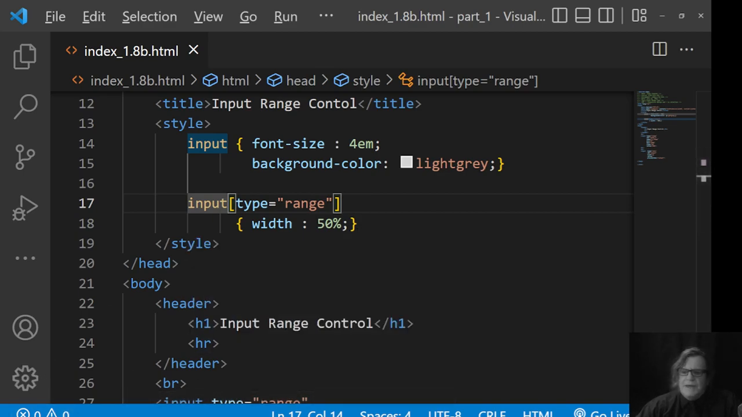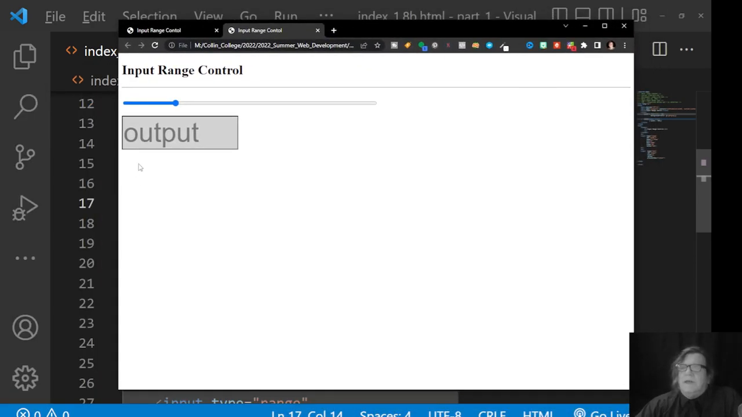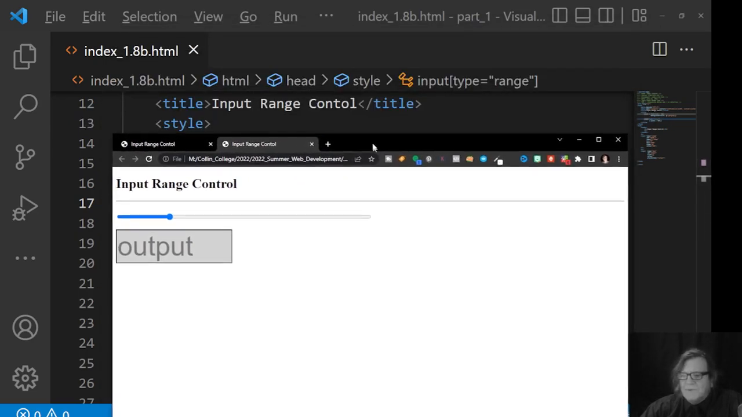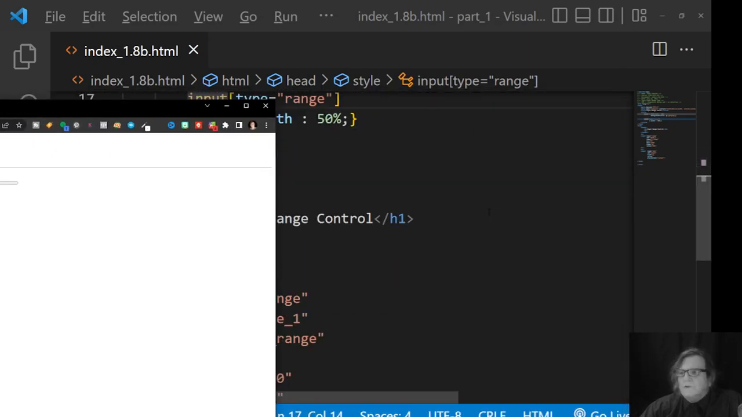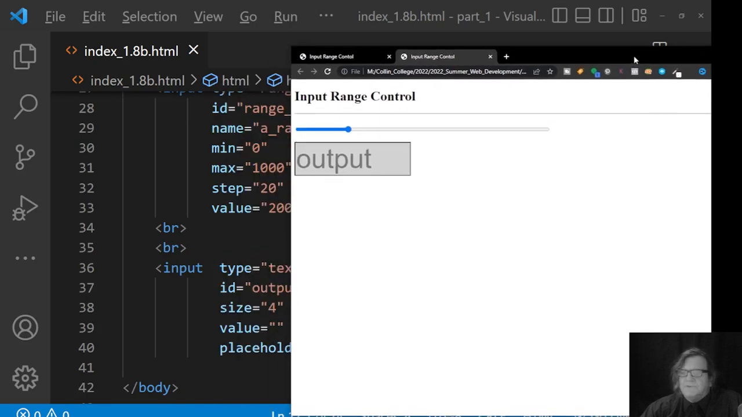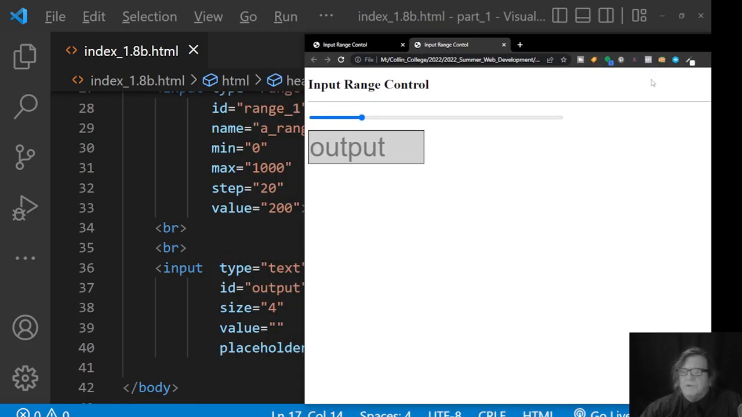Okay, so with that said, let's see what it looks like, because I think it should be a bit bigger. Yeah, that's kind of bigger. Now, here we are, and I can move this around. Notice it starts off with a value of 200. So you can see that right down here, 200. And I move it, and I'm incrementing in steps of 20. So I want to get this output to reflect that, okay?